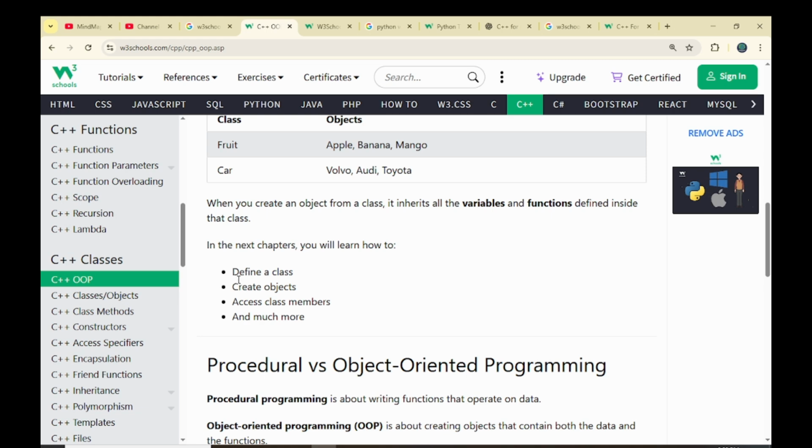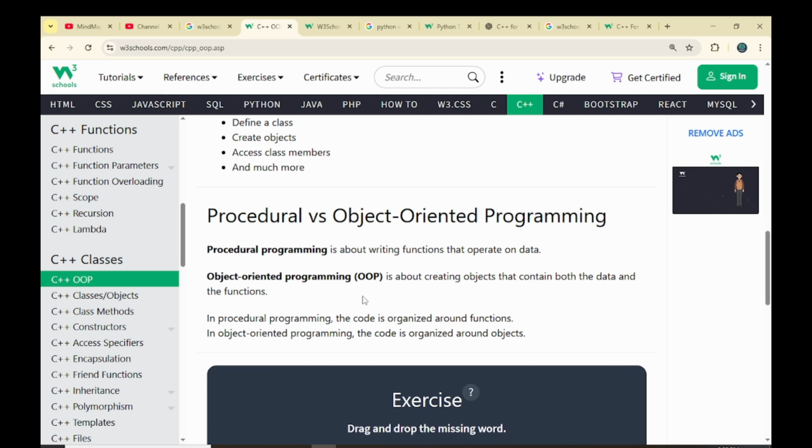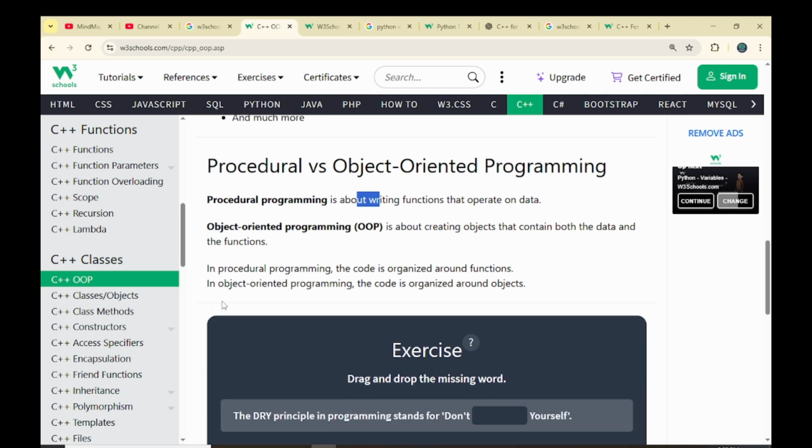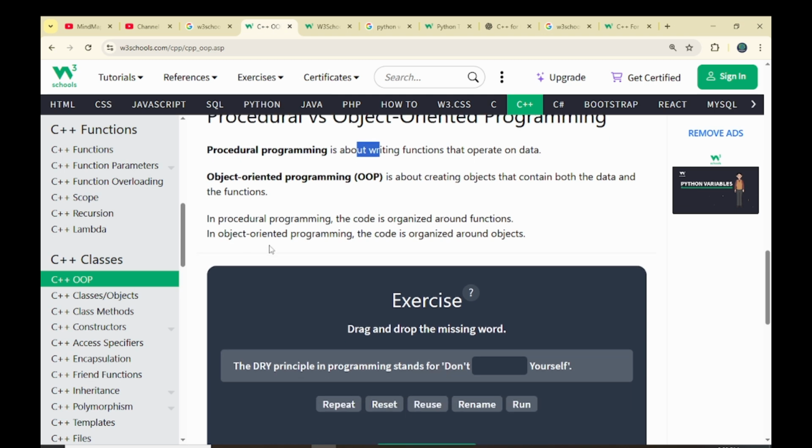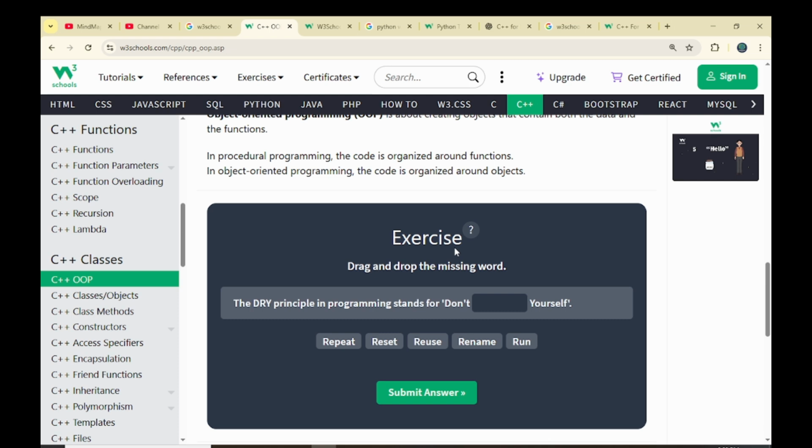In the next chapter, you will learn how to define a class, create objects, access class members, and much more. Procedural versus object-oriented programming. Procedural programming is about writing functions that operate on data. Object-oriented programming is about creating objects that contain both the data and the functions. In procedural programming, the code is organized around functions. In object-oriented programming, the code is organized around objects.